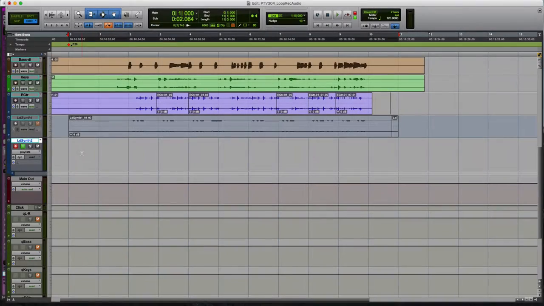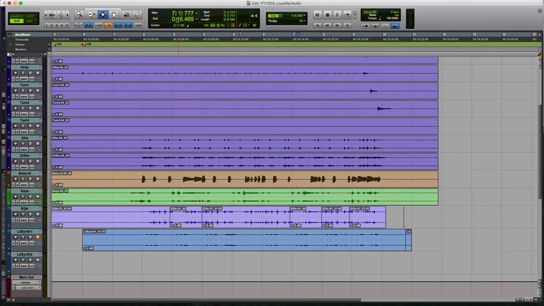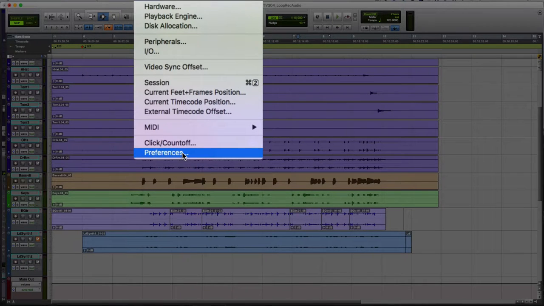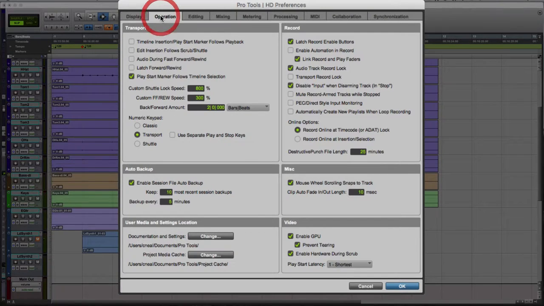So let's look at the other version of this, which is loop recording, where Pro Tools automatically generates playlists for us as it loops around. So we're going to go to the setup menu and down to the bottom to preferences and to the operation tab. And over on the right under record, we see automatically create new playlists when loop recording. We're going to check mark that. And what that's going to do is when we go into loop record, with each loop iteration, Pro Tools will create a new playlist for us and put the audio in that loop on that playlist.